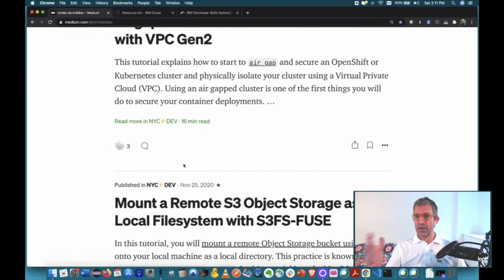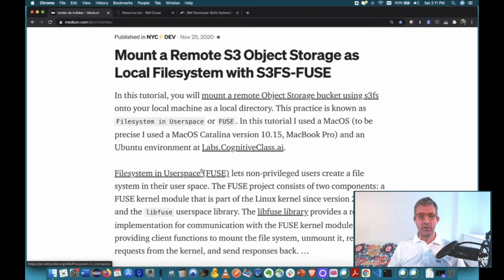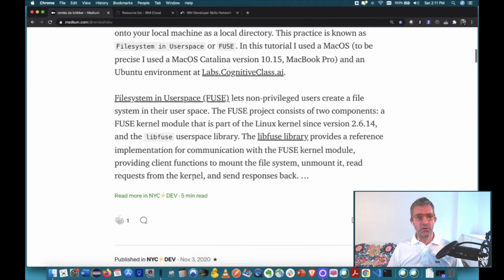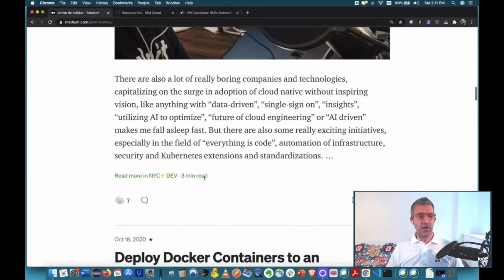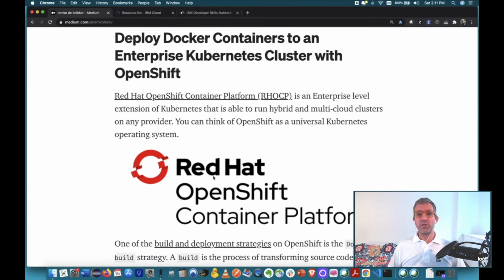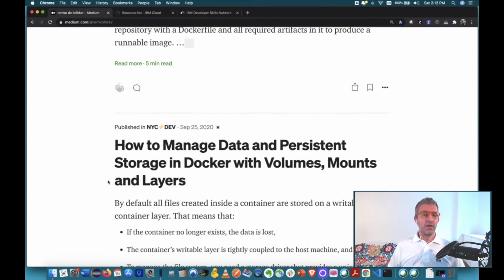Now, when you're listening or watching this tutorial later, you can scroll down a bit, maybe I added other tutorials. There are other tutorials here already, like how to mount an object storage as if it's a local file system on your local machine, and how open source projects are driving DevOps and security. Let's see what else we got. A picture of myself, hello. How to deploy to OpenShift cluster using straight up containers and using the built-in pipelines in OpenShift. So there's a lot of fun little tutorials here. Here's one on storage, etc.